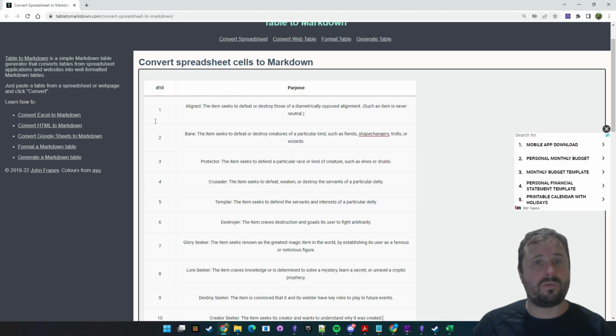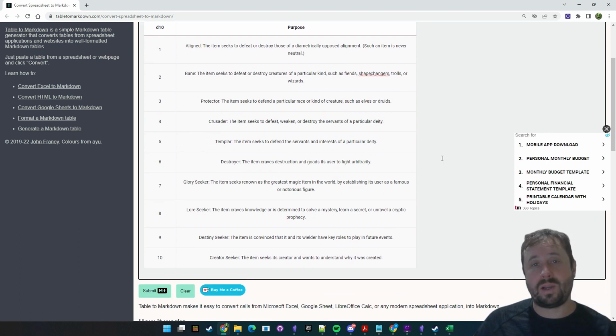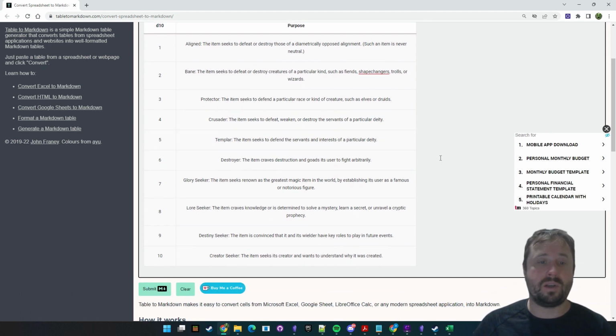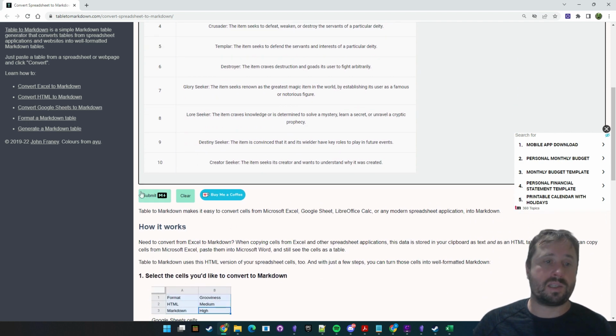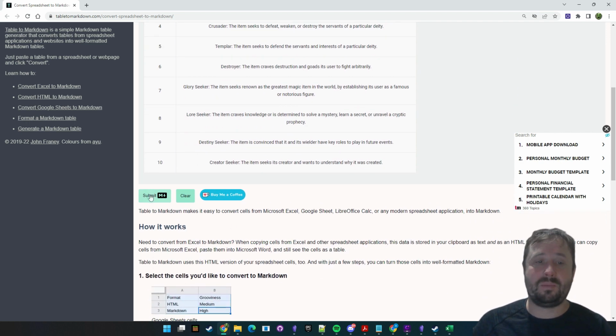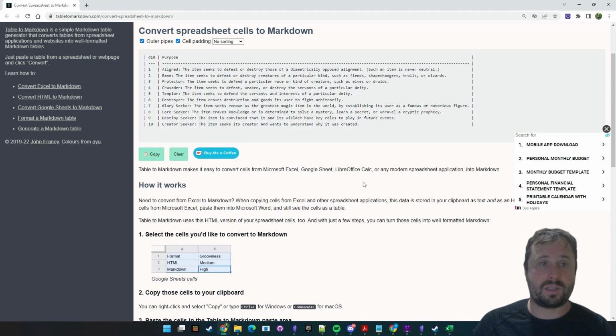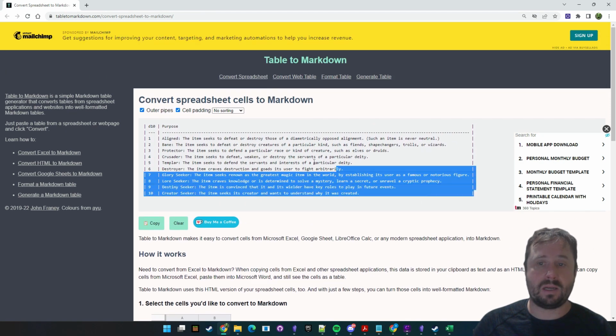Alright, you can see it recognizes the fact that it's a table. Sometimes it does error out, just be aware of that. Some really old PDFs I've noticed, it just doesn't like. There's a submit button down the bottom here. You press that, and that then converts it into, here we go, Markdown.